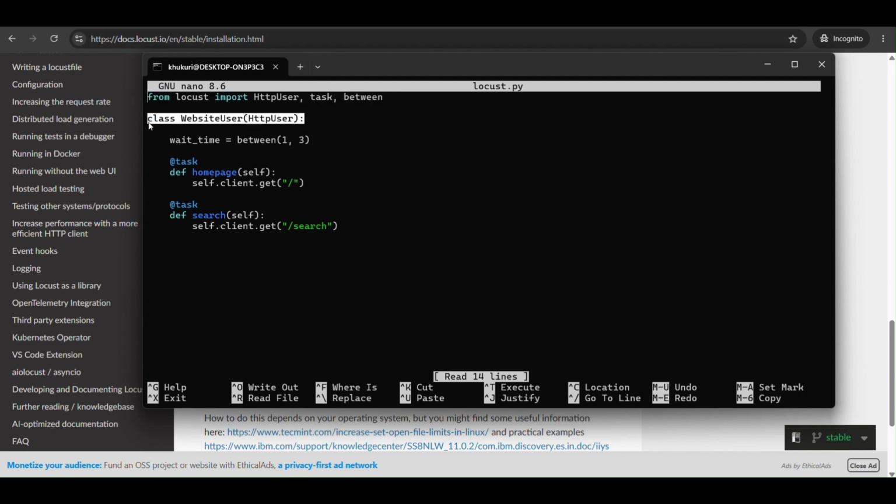The next line is where we create a class called WebsiteUser. Think of this as a template for every virtual user that Locust will create. If we launch 100 users, Locust will create 100 instances of this class and execute the tasks defined inside it. The next line here tells Locust to wait between 1 and 3 seconds before performing the next action.